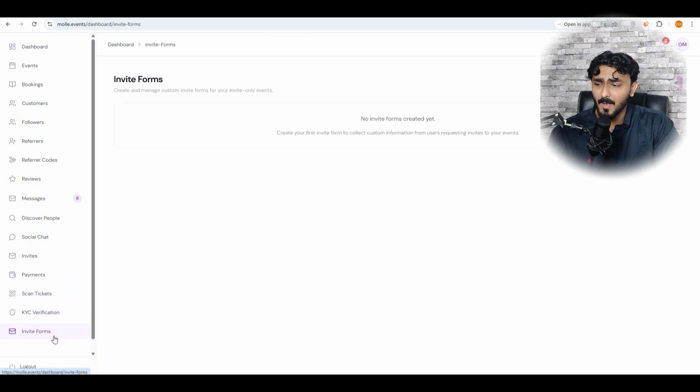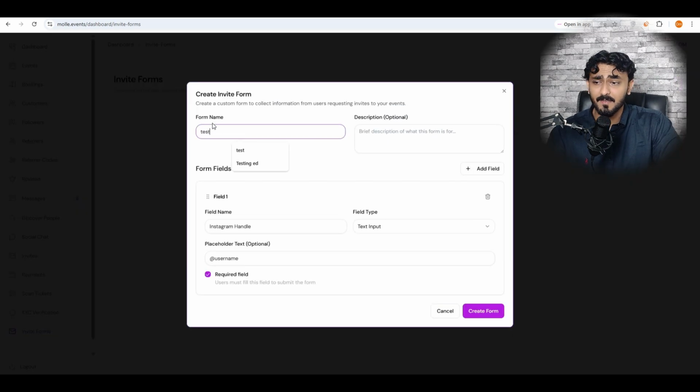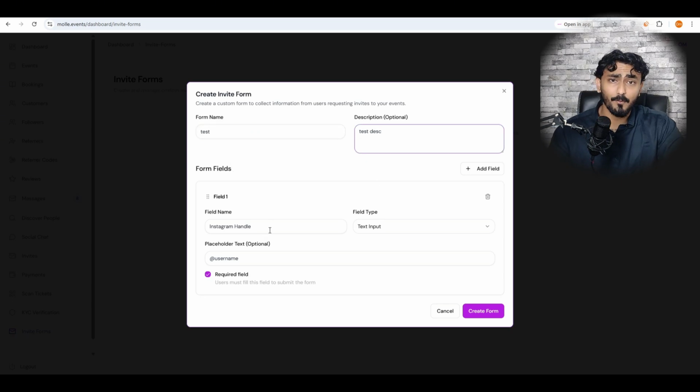Now at last, we have invite forms. Now remember, we talked about that request to book event. You can create their forms here. You can just hit the create form button, and here first is form name. Just name it anything. Now keep a form description. Below that, you will have form fields. This is the information you are willing to take from the user.